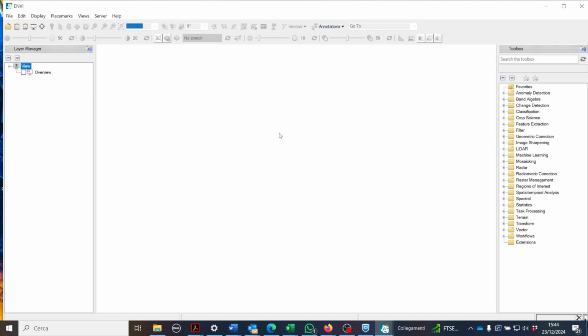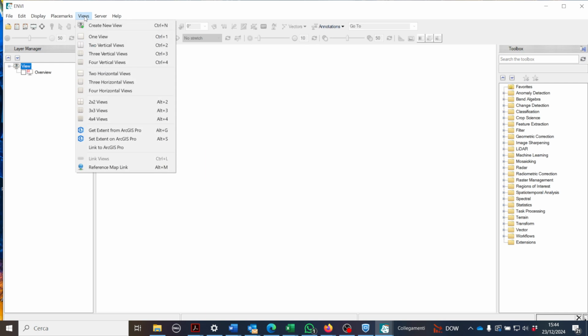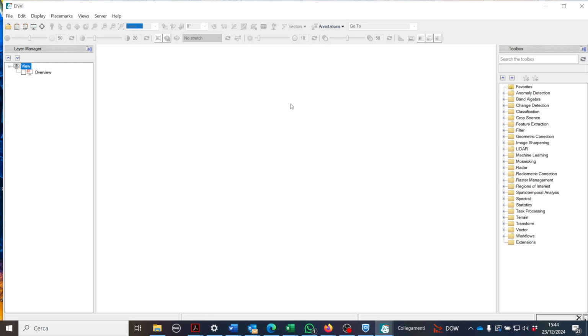There are many data that can be displayed at the same time, and you can split this view into many different subviews, which is handled by this menu here, the Views. You can use one single view, 2 vertical views, 3 or 4 vertical views, or horizontal views or whatever. So you can split this area into different views. This is the most important part of the layout, because it should be as large as possible in order to see as much data as possible with the same detail, of course.